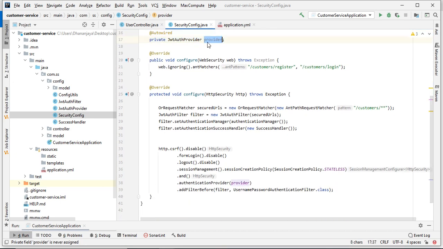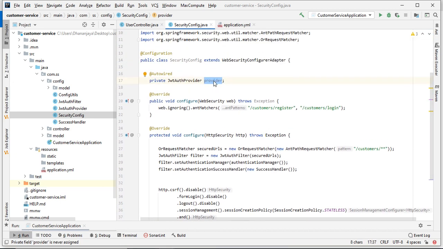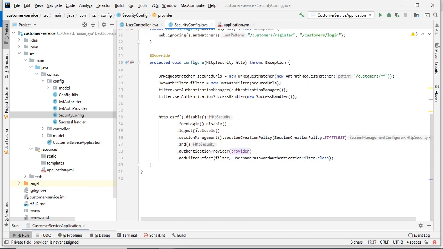I am doing the inject here. This provider I am giving to Spring Security. In the configure method I am giving it to Spring Security. This is my custom provider.